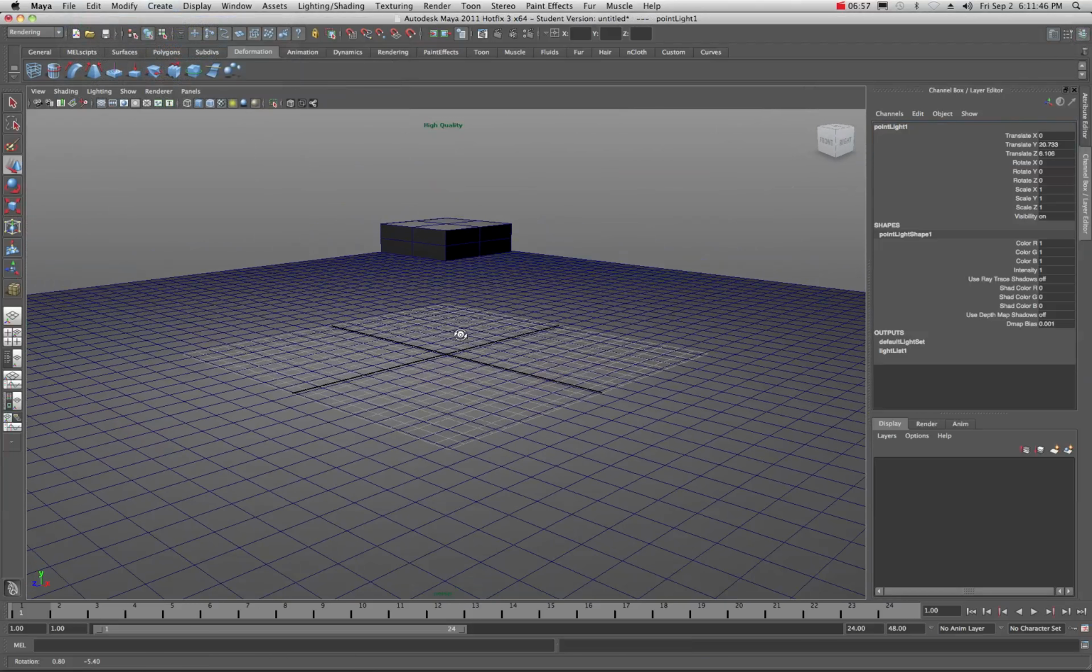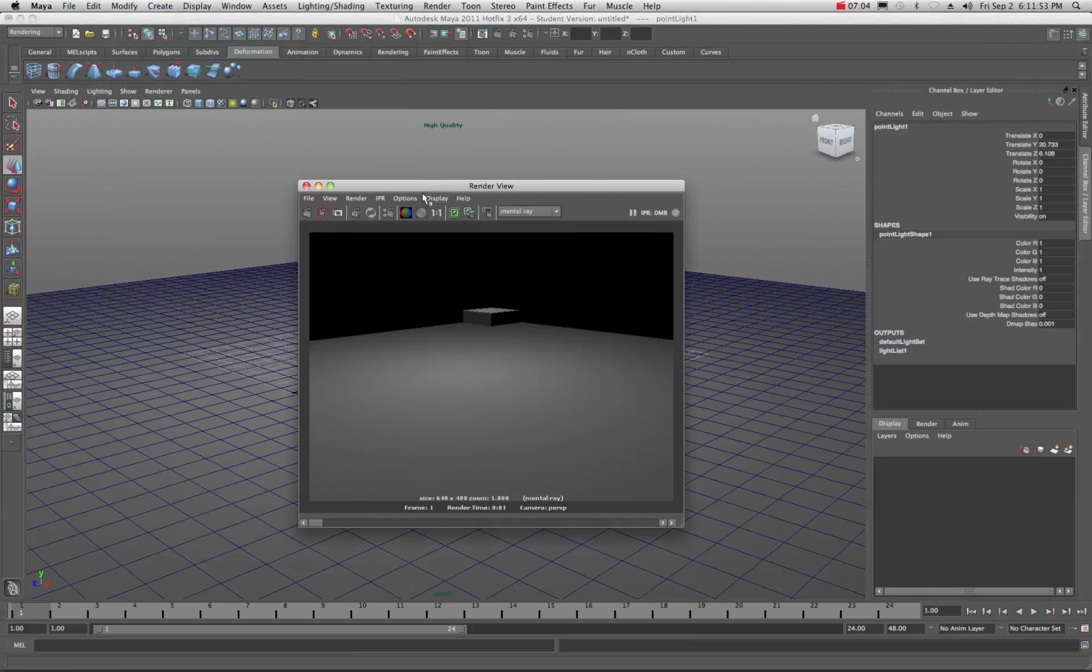Let's see what it looks like as a default render. I'm going to bring my render window over here. Let's just do a quick render. Click on there, and there it is. That's what we're seeing now.